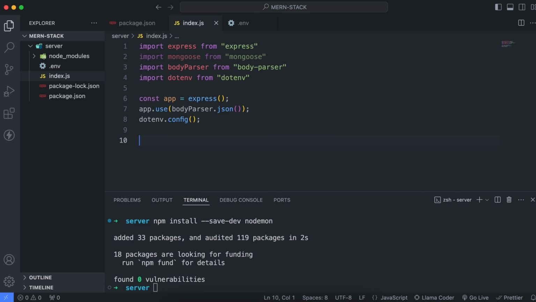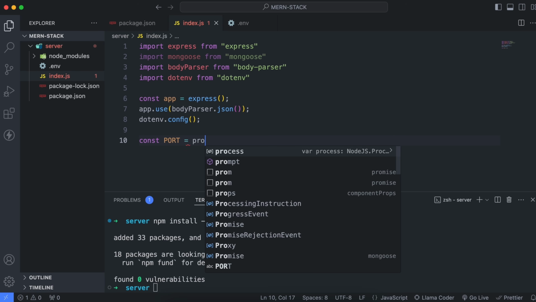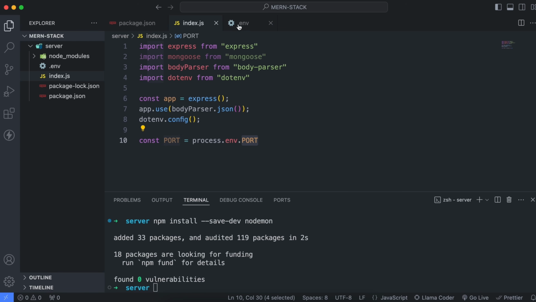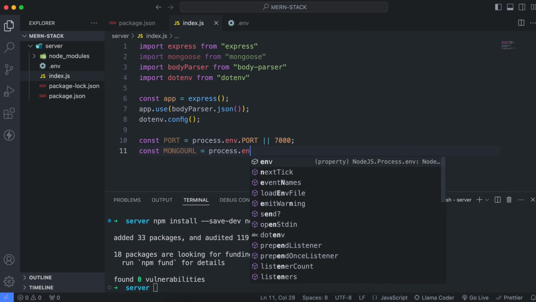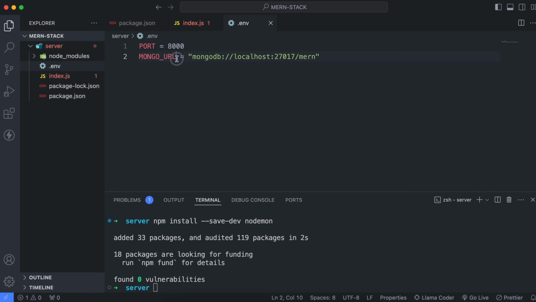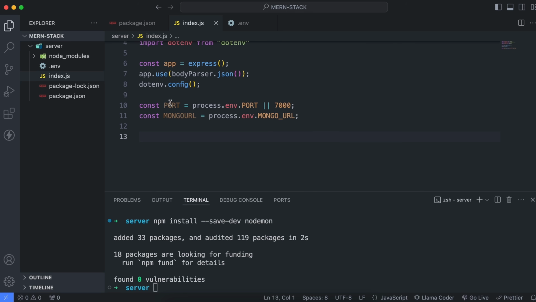So now we can just simply use the port and MongoDB URL. Just type const port, and to load the environment variable, type process.env.port, which is the exact name we have given in the .env file, which is PORT. Similarly, we can give a default port as well, so let me give something like 7000. Similarly, we have to write the MongoDB URL as well. Type const mongoURL and process.env, and type the exact name we have given in this .env file. Let me copy this from here, go into this index.js, paste it inside here, and give the semicolon. So this will load the port and Mongo URL.